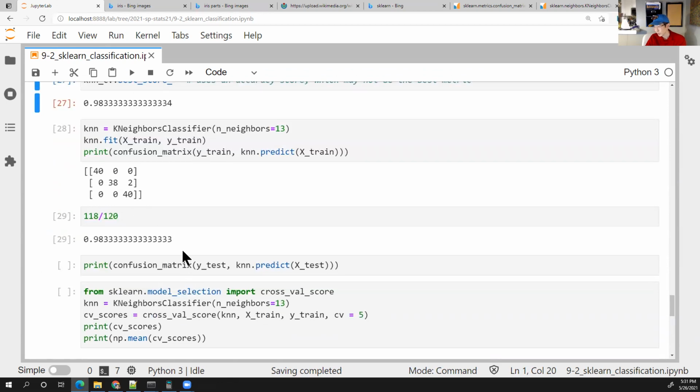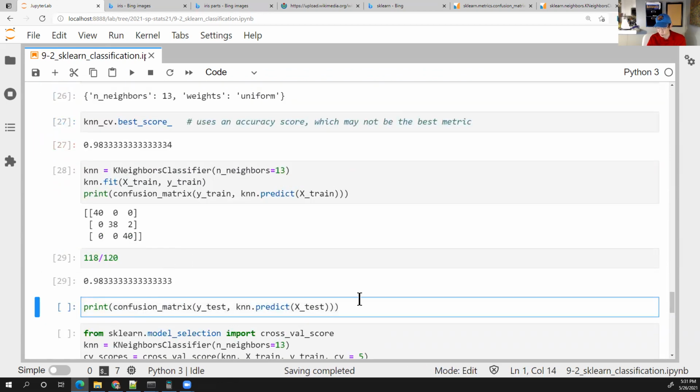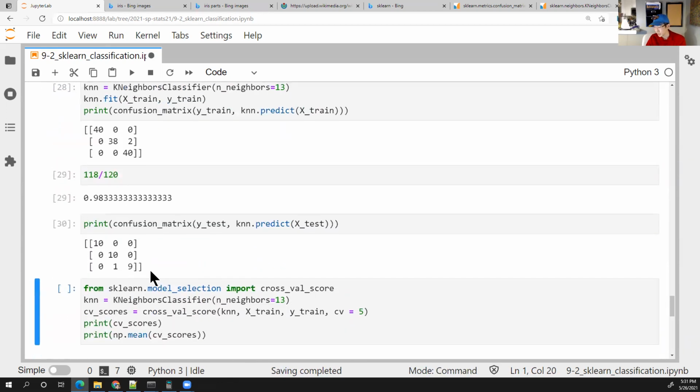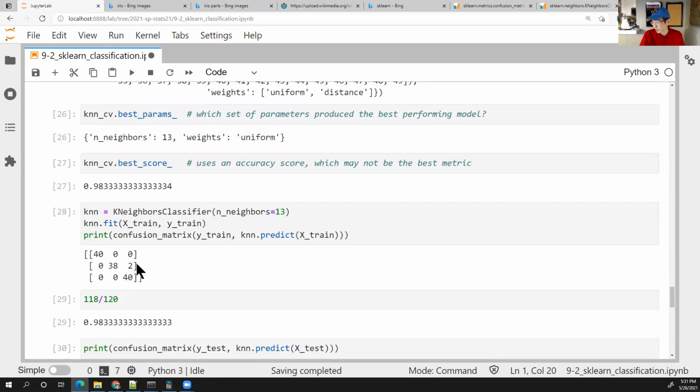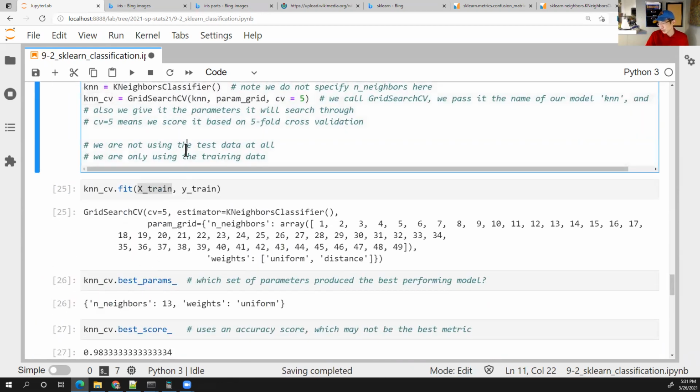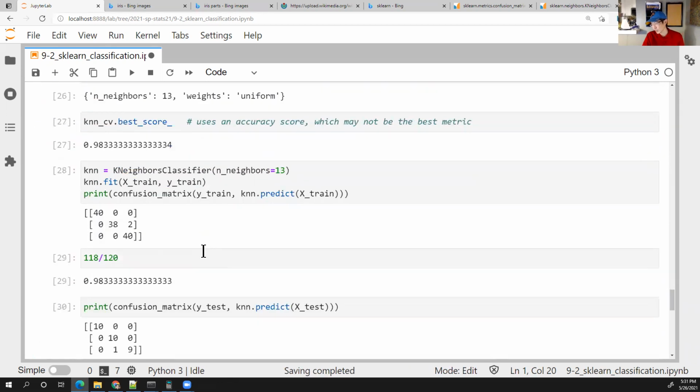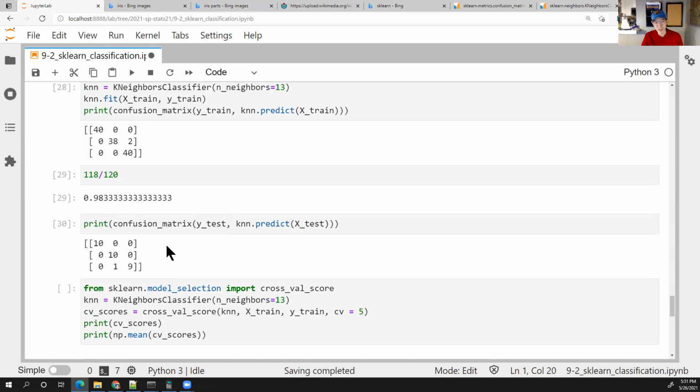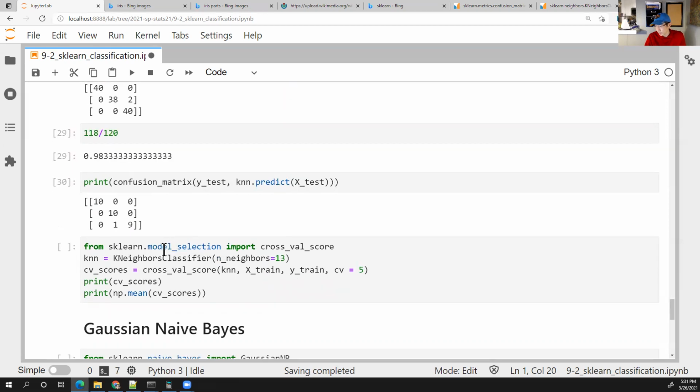So we can ask, how well does this perform on the test data? We get the same performance as we did before. But grid search CV did try out all of the different things, and this is what it determined to be the best performance as far as the training data that we gave it.